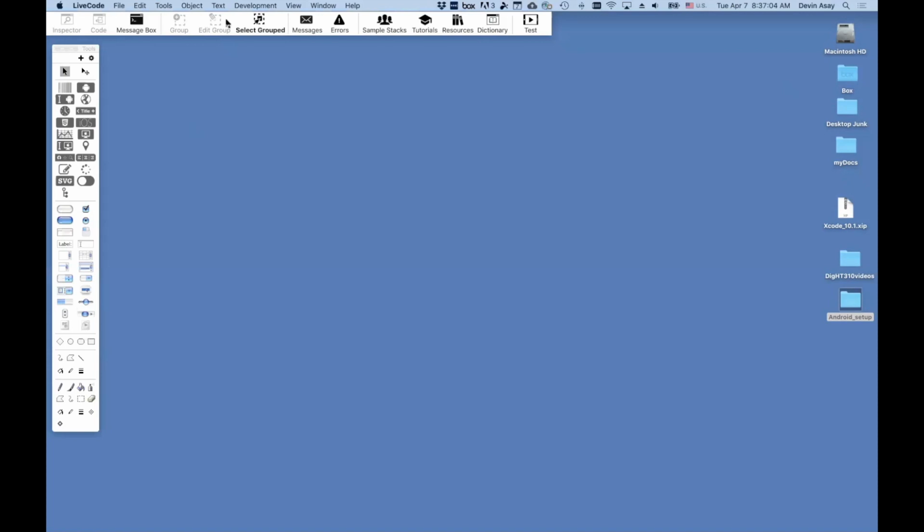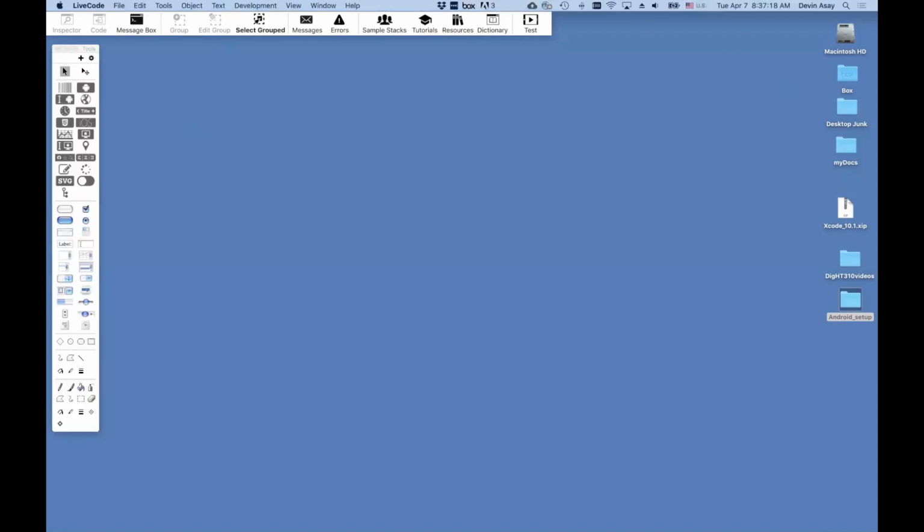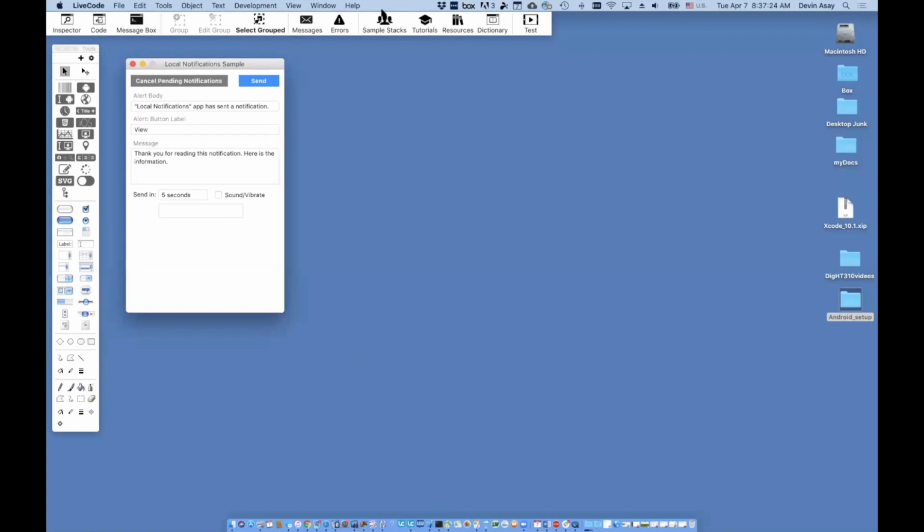All right, we have fired up LiveCode. Now I'm going to open the stack. The stack is called local notifications.livecode. Looks just like that. And I want to talk about what we've got in this stack. I've put tooltips in each of these controls so that you can see what their names are.